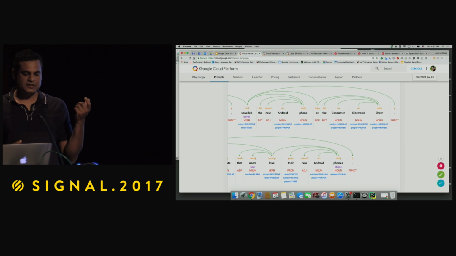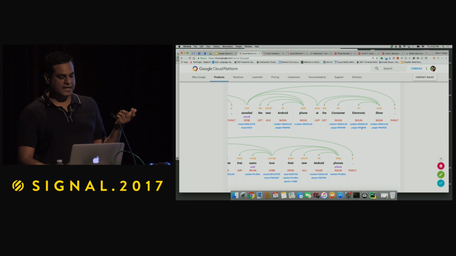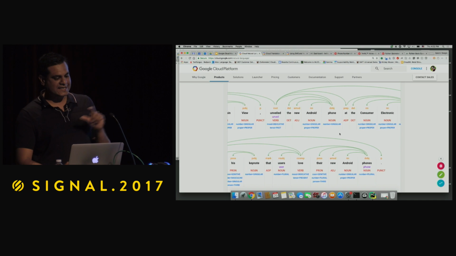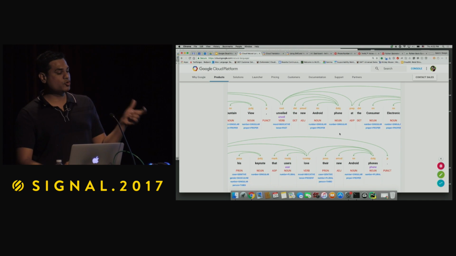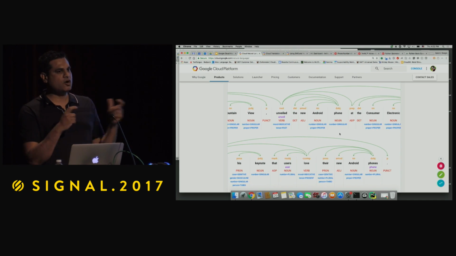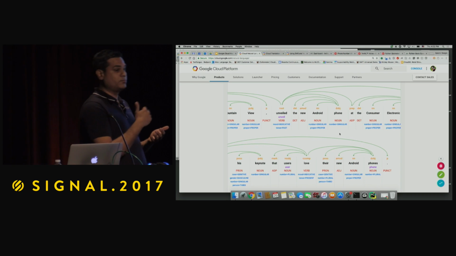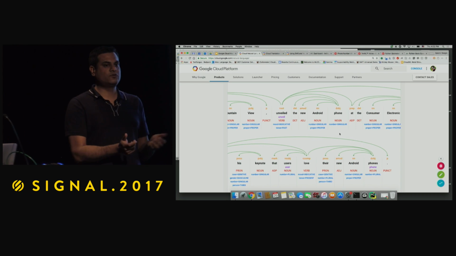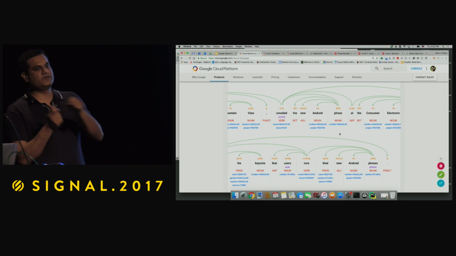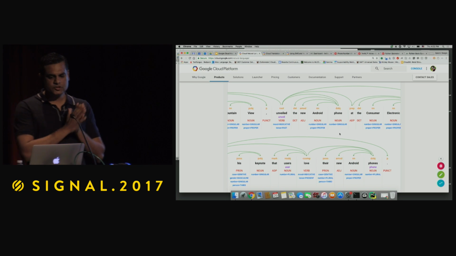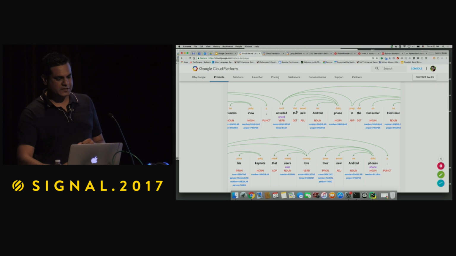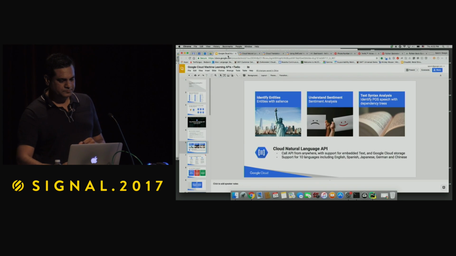Why? Because there's a verb called buy, which the syntax analysis identifies as associated with an action. You can say buy or you can say book. All of these essentially are verbs that you can tease out and use to feed into your intent classifier. So that's how you use the natural language API. Going back to my slides.